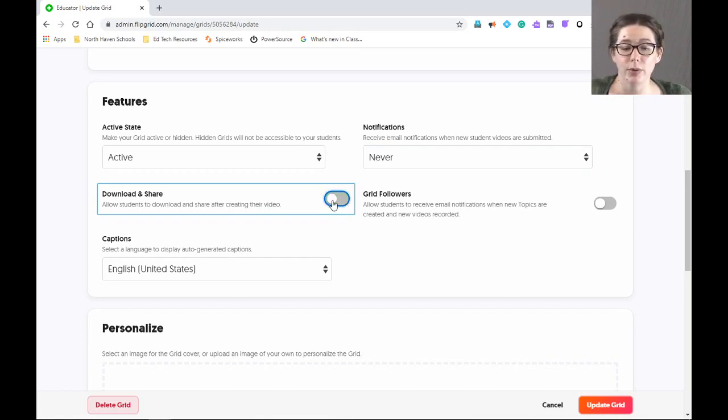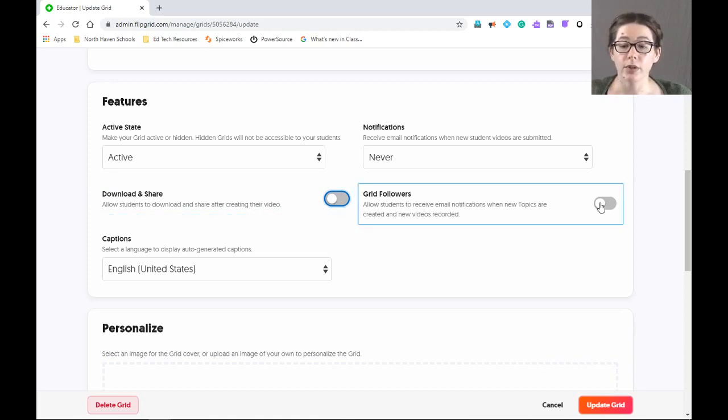If we have a 5-year-old or a 7-year-old, we might not necessarily want them to be sharing a link with a video of them, but that's up to you and your class and how responsible you think your students are. Grid followers could be really nice for middle school and high school students.